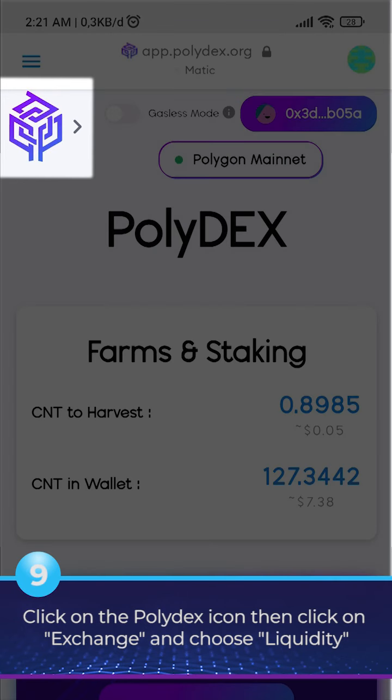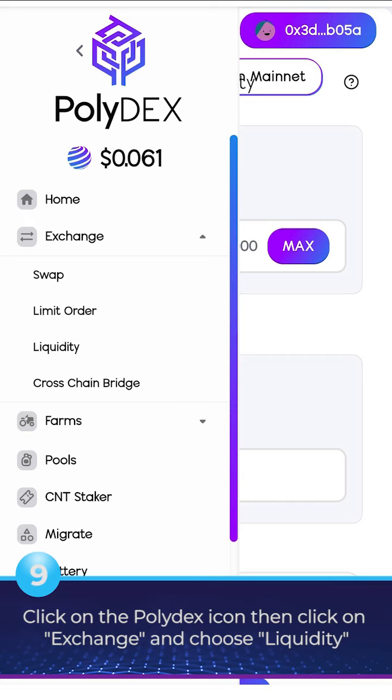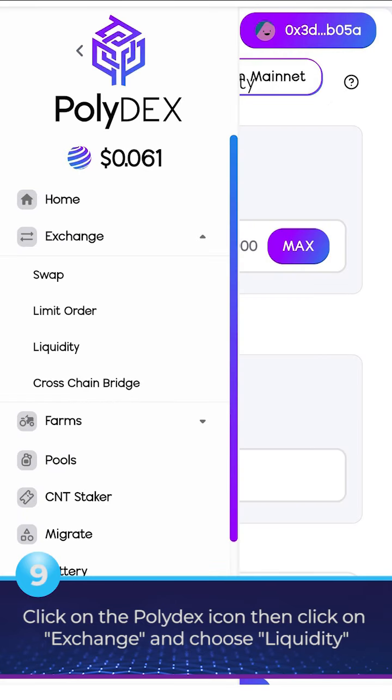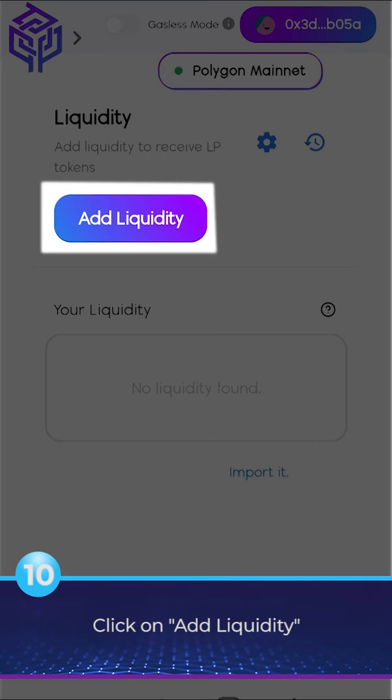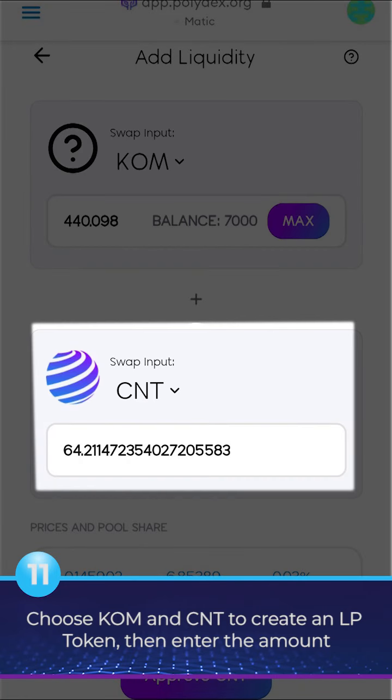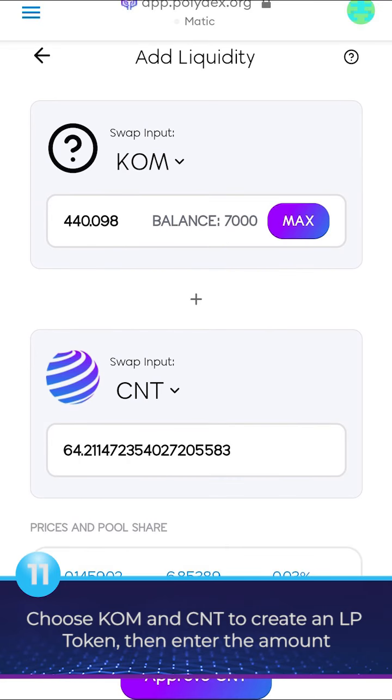9. Click on the PolyDex icon, then click on Exchange and choose Liquidity. 10. Click on Add Liquidity. 11. Choose KOM and CNT to create an LP token, then enter the amount.